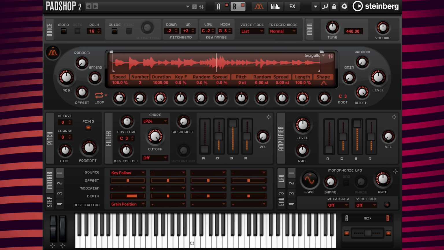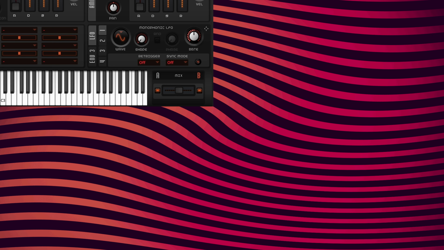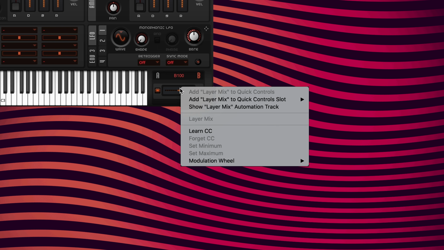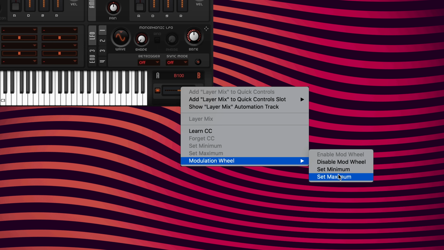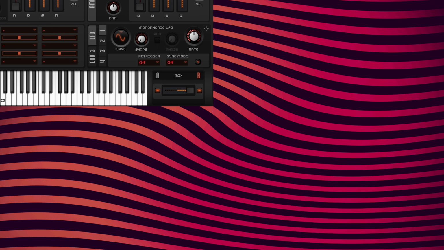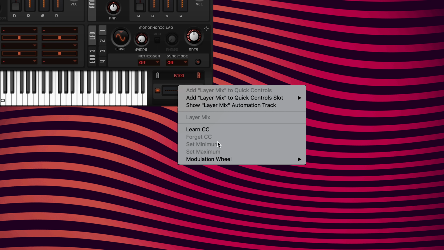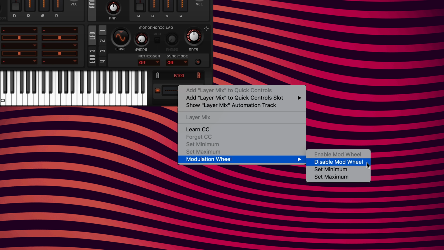If you want to change any of the assignments, all you need to do is set the value and reassign. So I'm going to activate my mod wheel, change the layer AB mix to B100, then right-click, then select Set Maximum. The last thing that I want to point out, if you want to disable the mod wheel assignment, all you need to do is right-click over top of the parameter that you just assigned, move your pointer down to the modulation wheel option, then select Disable Mod Wheel.